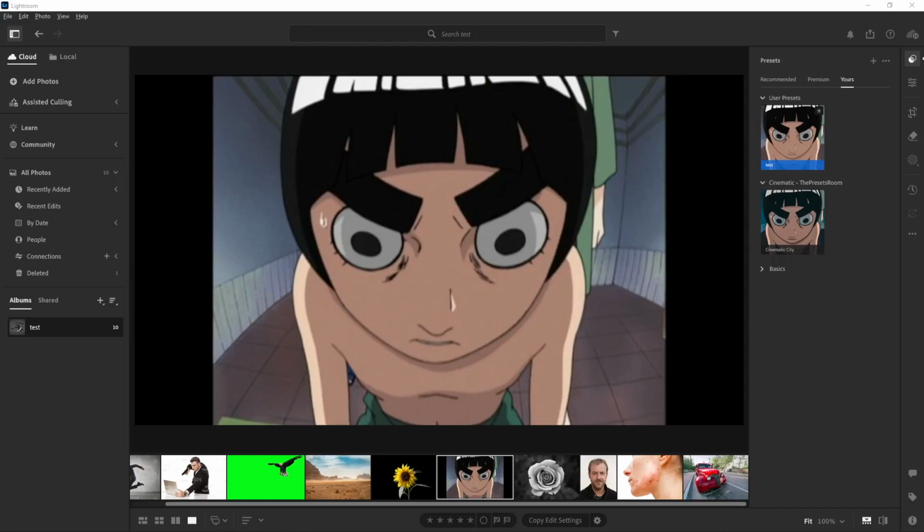Let's dive right in. First, you'll need to open the photo you wish to edit in Lightroom Cloud. Make sure you've selected the correct image from your library, as this will be our canvas for today's editing session.